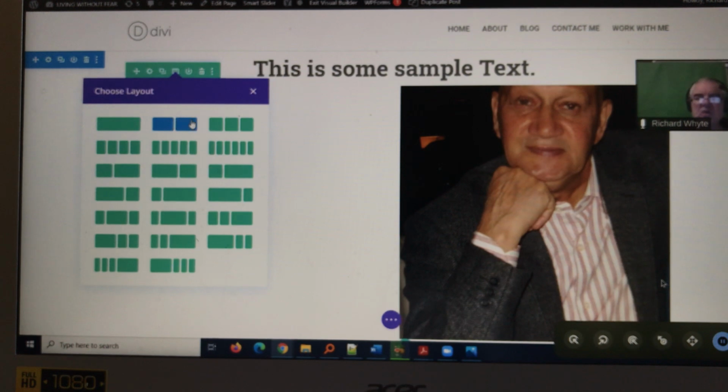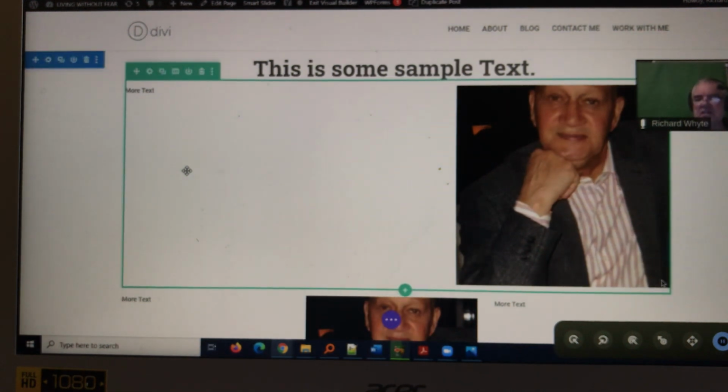I still want two columns, but I don't want that layout. I want to go to this layout here, where my text is wider and I make your picture a bit smaller. So if I click on that, it instantly resizes things. So you have more space for text. I can do other things, but I'm going to show you now.